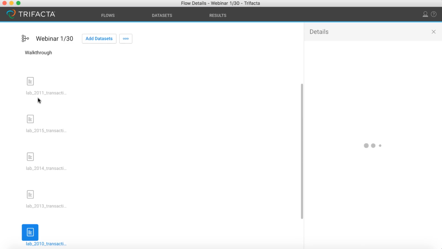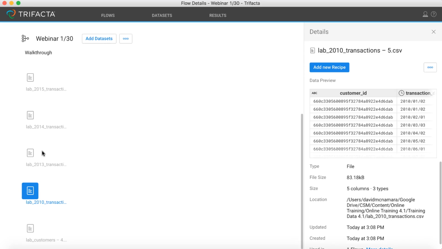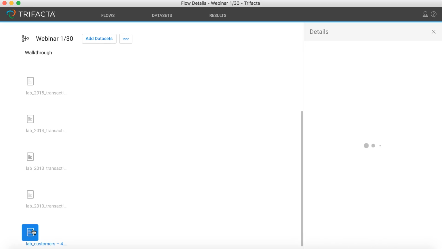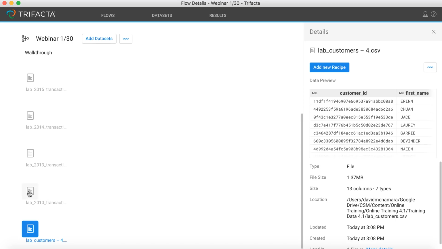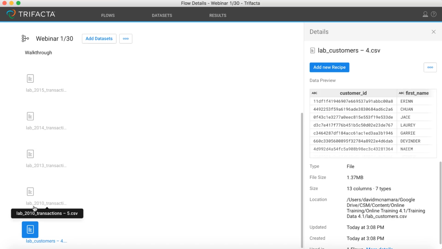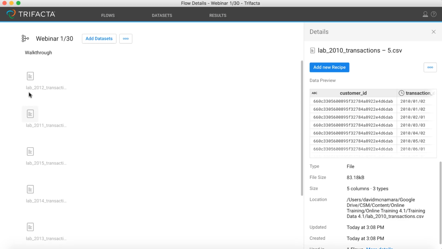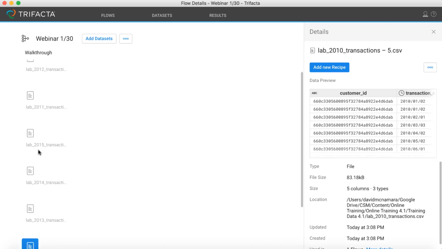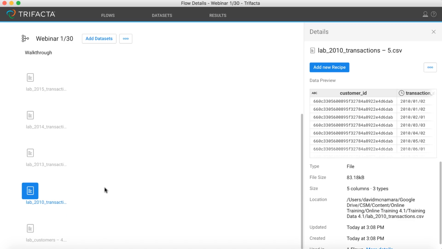And as this completes, you'll see that I now have all of these data sets on the left here in my flow. So we're going to be creating recipes on top of both this 2010 transactions file and this lab customers database file. Think of this like an extract from a database. So what we're going to be doing is creating some steps to clean up these transaction files. We're going to be unioning all 6 of the transaction files together. And once we do that, we're going to join that data with our lab customers database file with the hopes of doing a quick aggregation to get some metrics on customer transaction history and what have you.